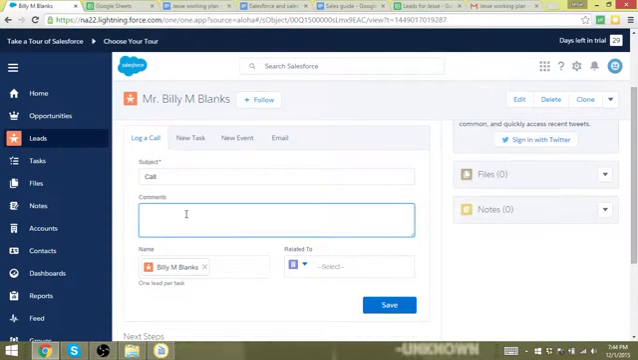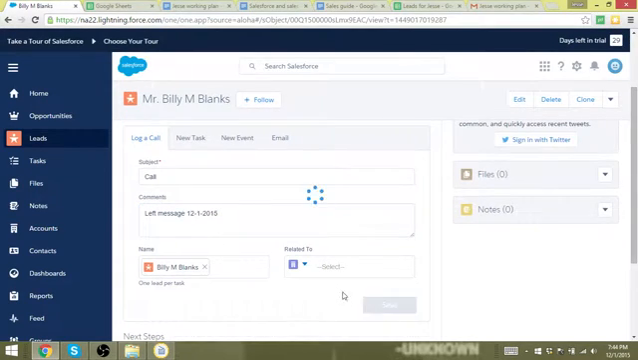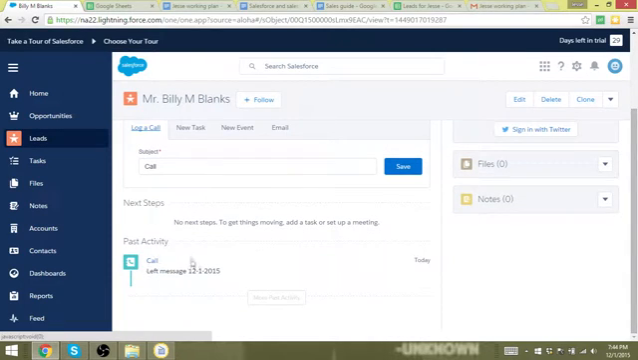Now when I select log a call, it's going to ask me to make a comment on it. So let's just say on this call he didn't answer and I left a message. So I can go ahead and put a note in there. Left message 12/1/2015. Go ahead and hit save, and now what happens is it logs that activity so it can keep track of what I've done with this client.